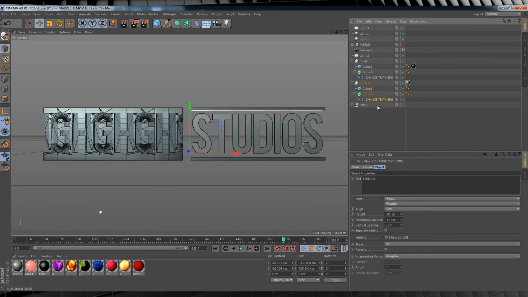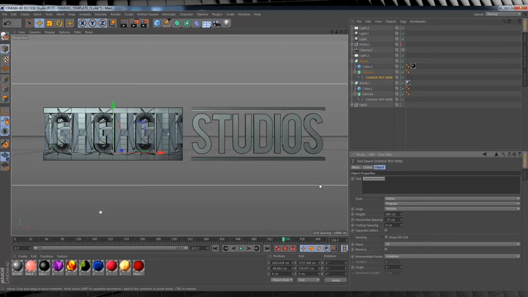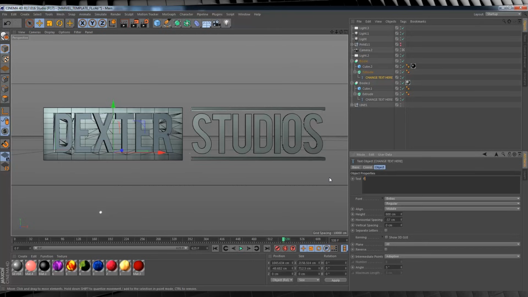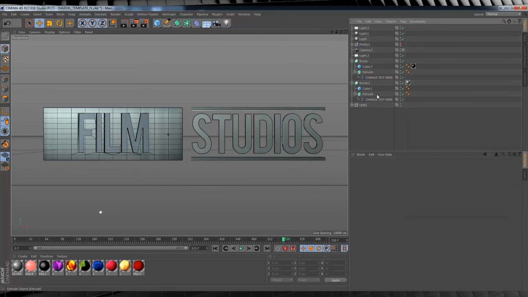Now, I'll just quickly demonstrate this. I'll type, instead of Marvel, I'll put, I don't know, Dexter. Now you can see it updates and everything looks fine. But if I was to type, say, film, I'd have to shorten the cube, like so.